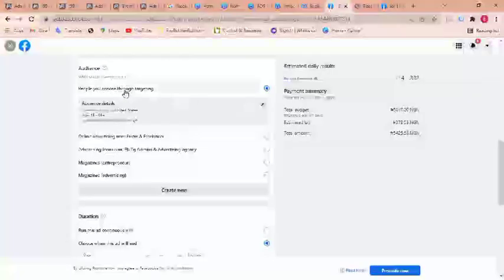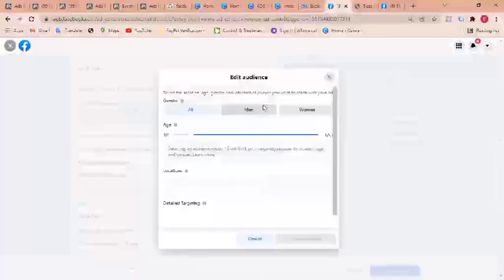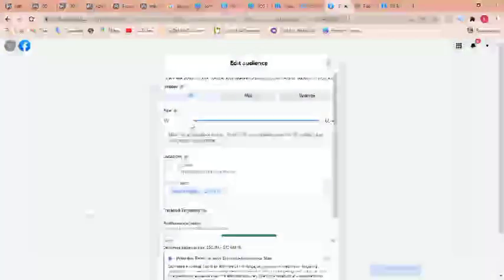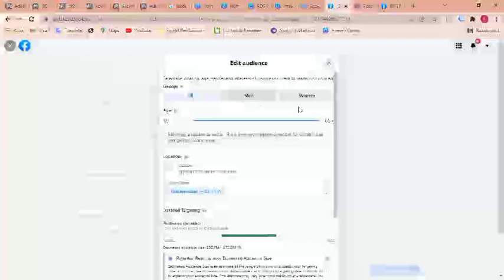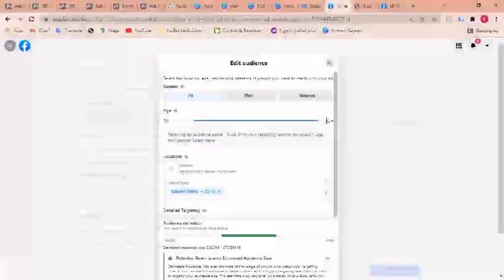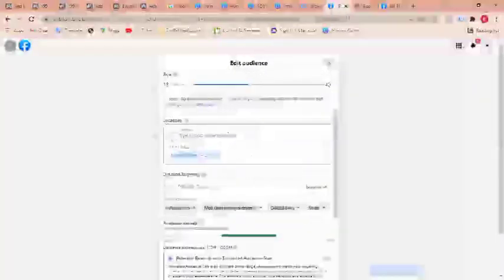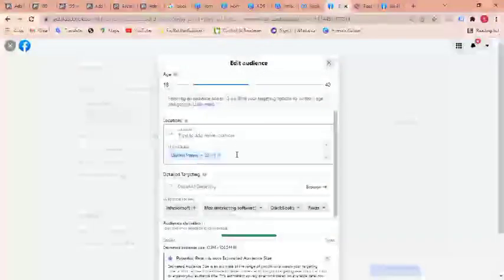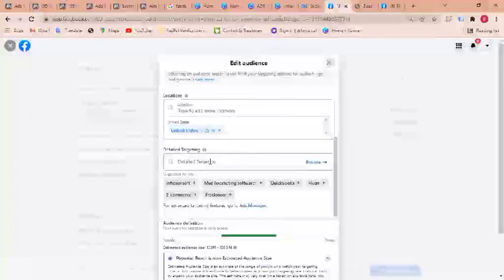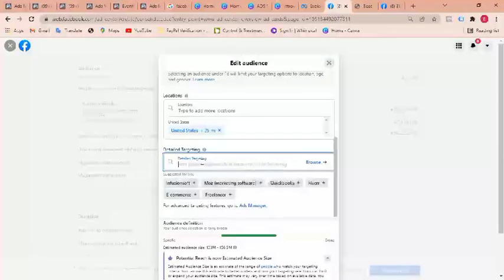And the audience, this is where you choose your audience, the people you choose to target. You can just click on this button right here and you select the age group, if you want to target men or women only, or the age group, either 18 to 40, and the location, United States or Nigeria, and detailed targeting. This includes the interests you think your audience might be interested in.